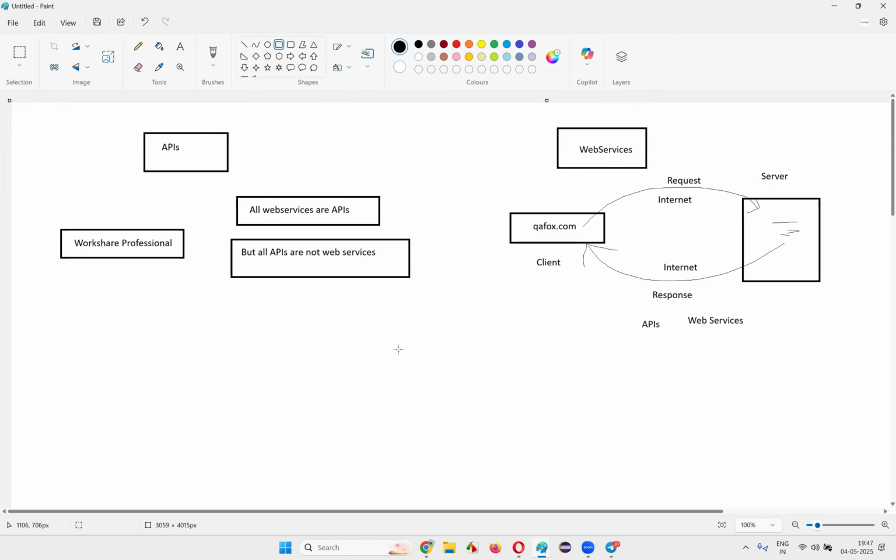Everyone type in the chat box. What is the name of the software I have worked on in my tenure? Type the software name. Just for a while, so that you will be in touch with the session. Everyone type Workshare Professional in the chat box.